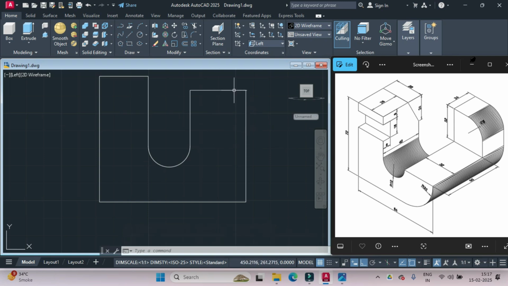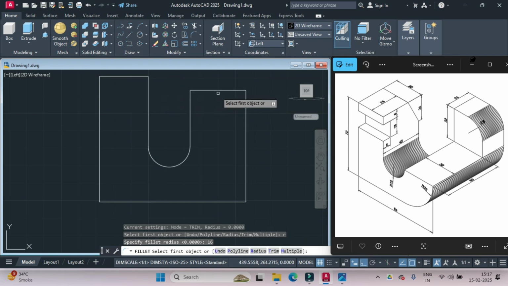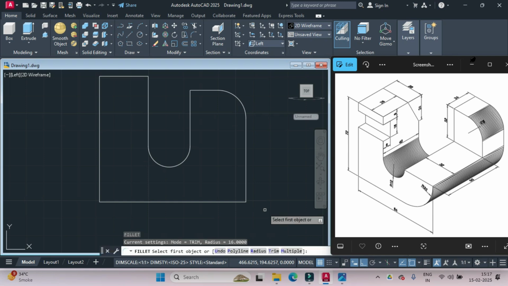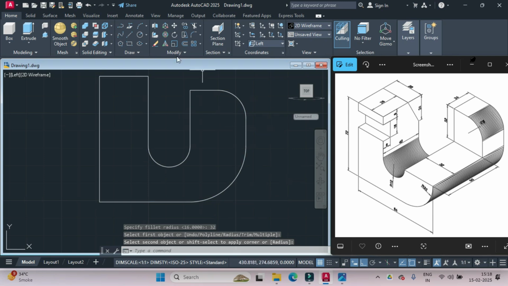Now we will fillet these two edges. So we can see over here the fillet radius is 16 and here it is 32. So we type the fillet command, R for radius, give the radius as 16 and click over here and click over here. Again fillet, R for radius, give the radius as 32 units and click over here and click over here. So our profile is now ready.